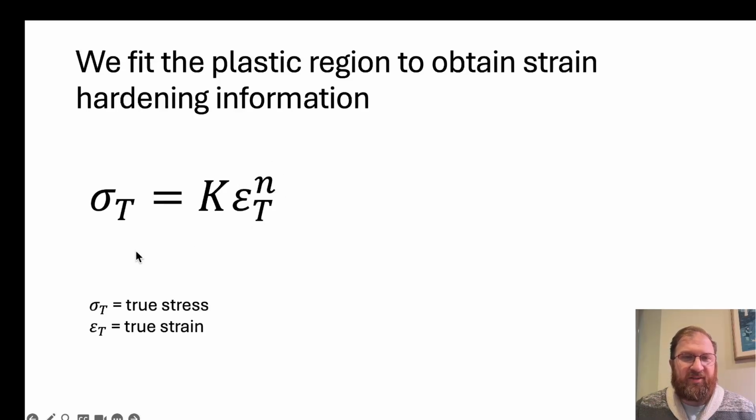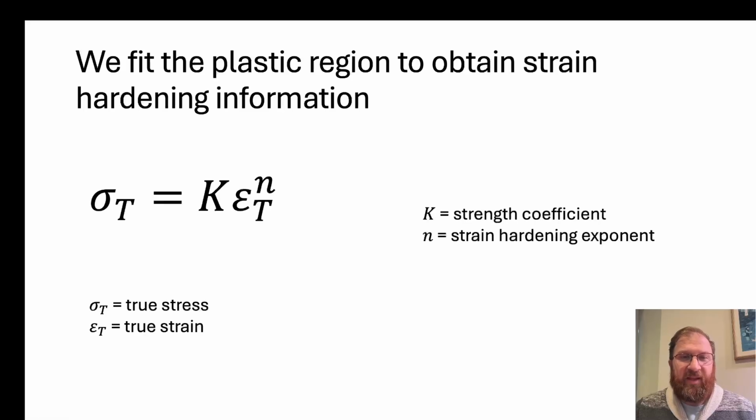So let's go through these. Again, in the previous video, you saw true stress and true strain, so sigma and epsilon T. And then these are our fit parameters, K and N. K is basically a scaling factor, so this is related to the material's strength. This one is usually not desired as much, but the one we really want is the strain hardening exponent. This is essentially the parameter that tells us how much ability we have to strain harden.